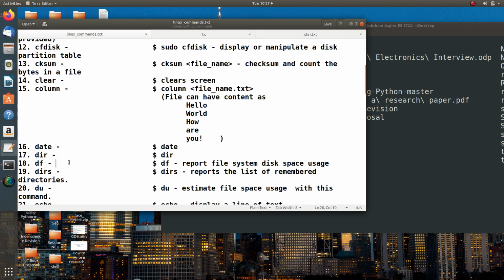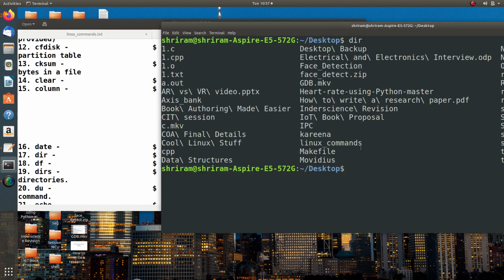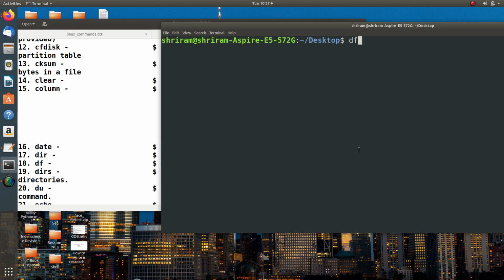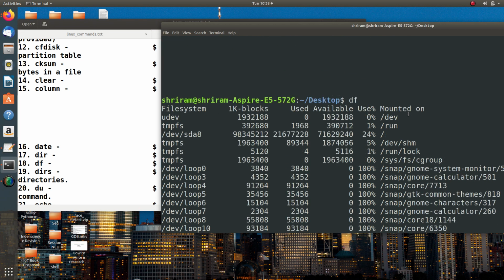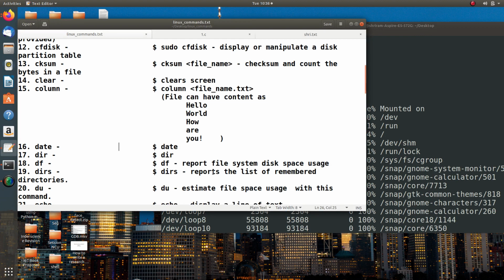Now next is very important, df. The df command reports the file system disk space usage. What do you mean by that, sir? I'm going to show you that. You'll see that and you can understand things better. The complete usage of the memory, available memory, and the file system usage is all presented here. You can see that here clearly. So that gives you the complete report for the file system disk space usage.